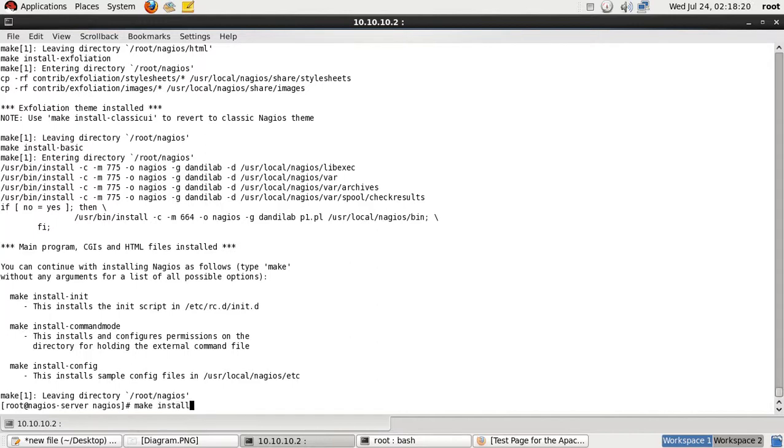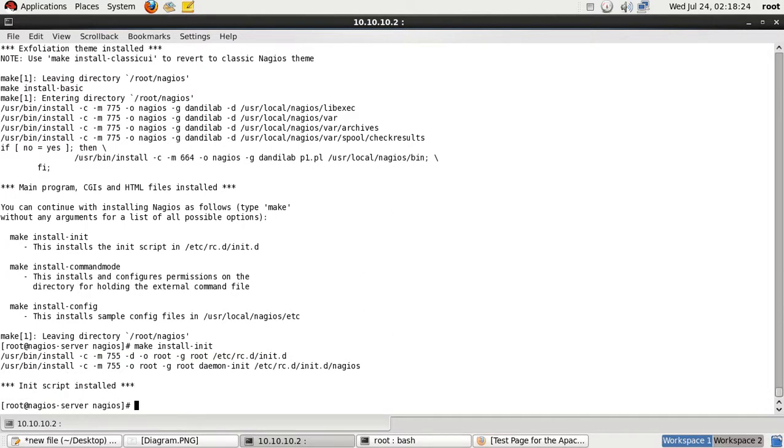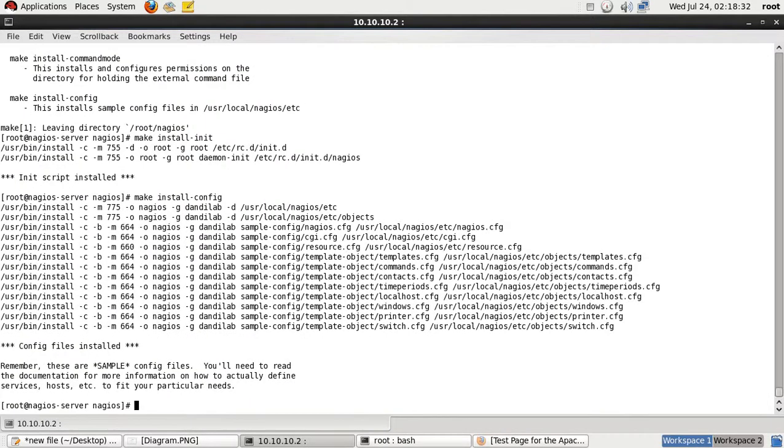I can start init. You can start config. We need all these commands to make sure that everything's properly. That's the way to compile. It's a standard way to compile a file when you use that.